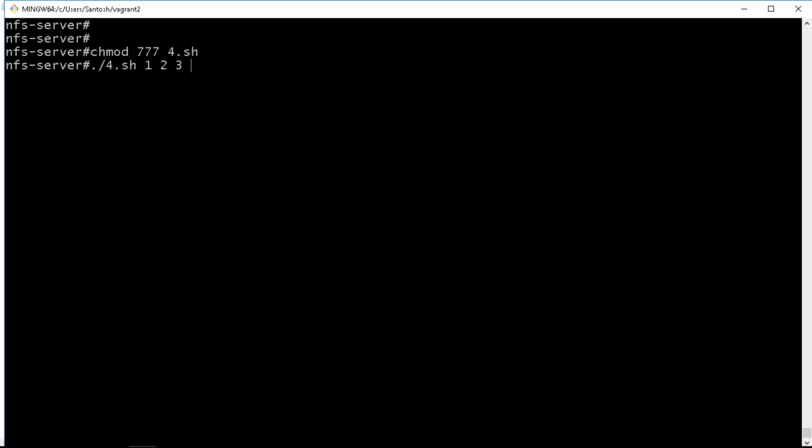What will be output? No, I'm not doing sum here, right? I'm just printing the numbers. Echo $1 will give me the first argument. Echo $2 will give me the second number. Echo $3 will give me the third number, right?